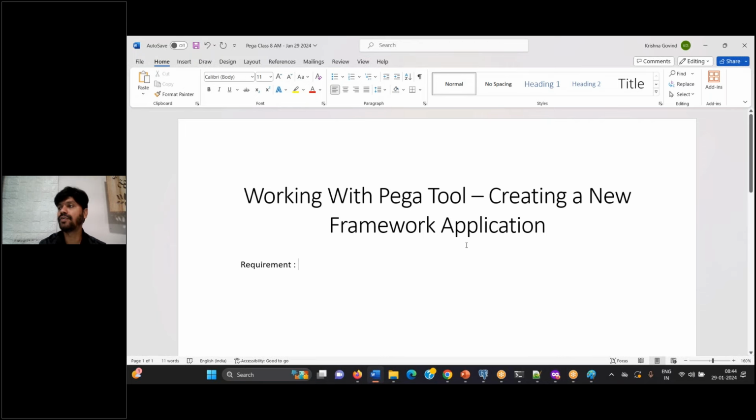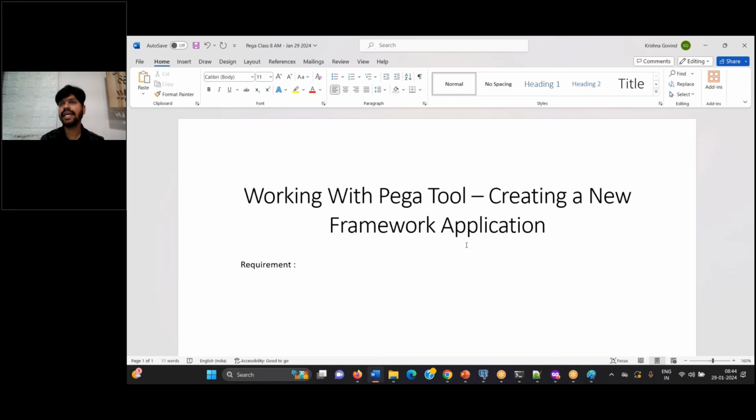Write down everyone. If you don't have notes, type it in the phone or laptop. Online students, if you don't have a notebook, create one Word document on your desktop and write down every day in that document only. Anytime you open that document, from day one till the date, you should have all the requirements, headings, and topic names. Write down. Create a new framework application.